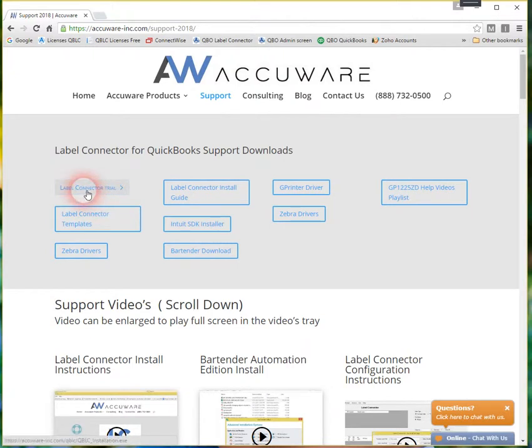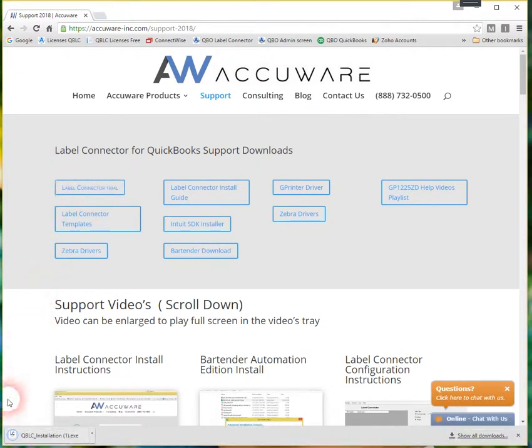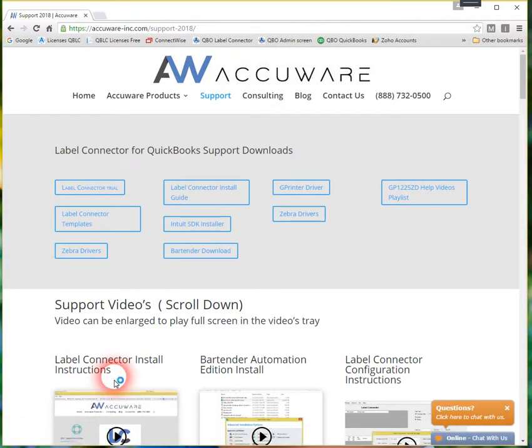Go to the Label Connector trial, and it's going to download in the lower left corner. Select open. It will make changes to your computer, allow that.